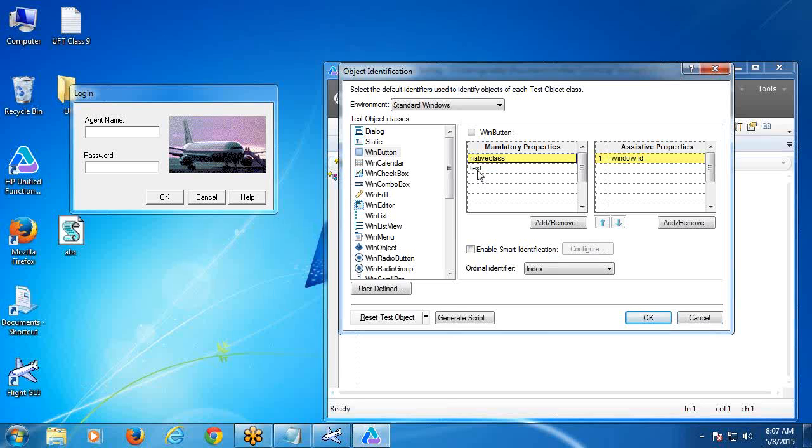Next, consider the text property. Text property is unique: for the OK button, OK; for the Cancel button, Cancel; for the Help button, Help. Yes, you can use the text property value for these objects. It may vary from one scenario to another.